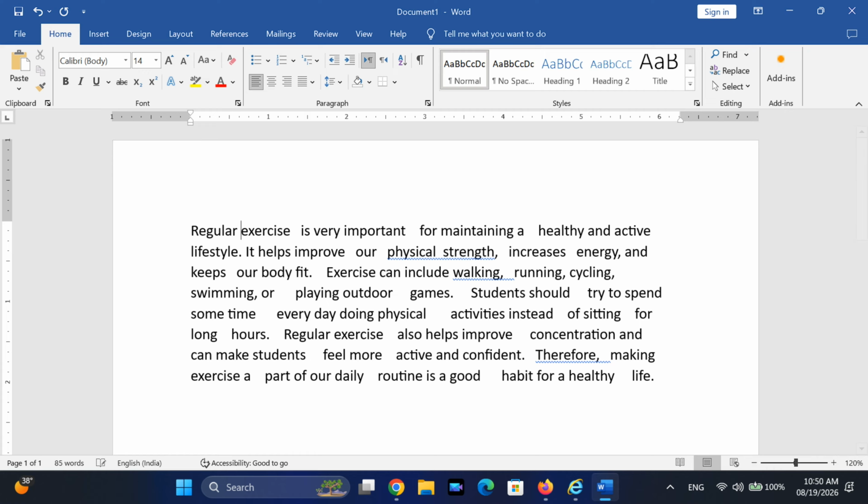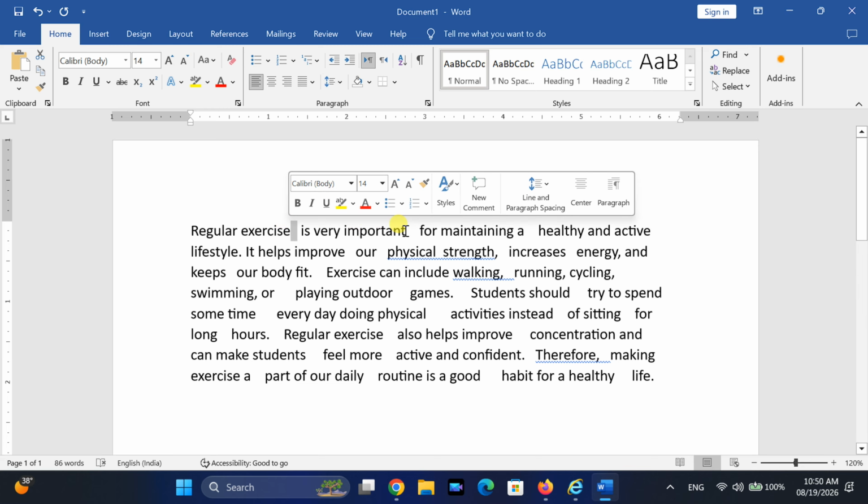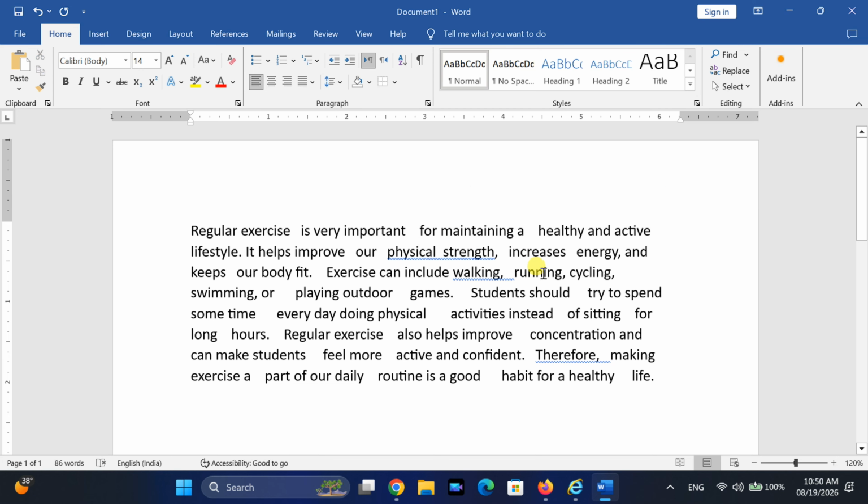Manually removing extra spaces can be very difficult, especially when you're working with a large document. Instead of checking every line one by one, let Microsoft Word find and replace all the unwanted spaces for you.